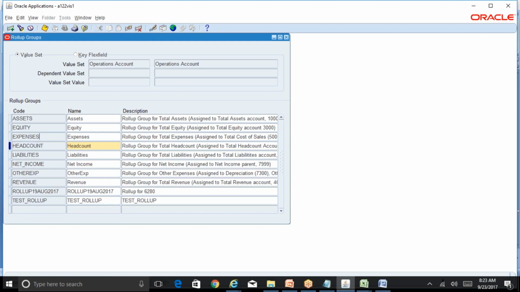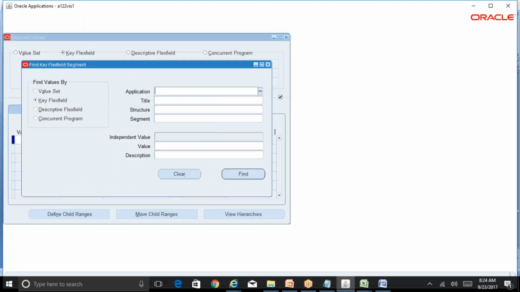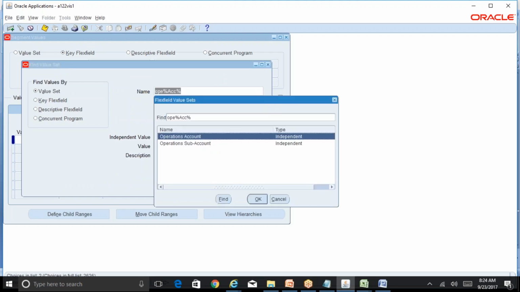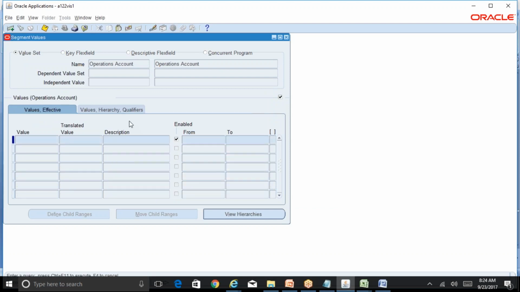Clear record. Okay. So this is the roll-up group. This is just a name. It does not have any significance at this stage until you associate this roll-up group to a parent. So I pick up this particular roll-up group, close this. Now again go back to your segment values, operations, account. F11.